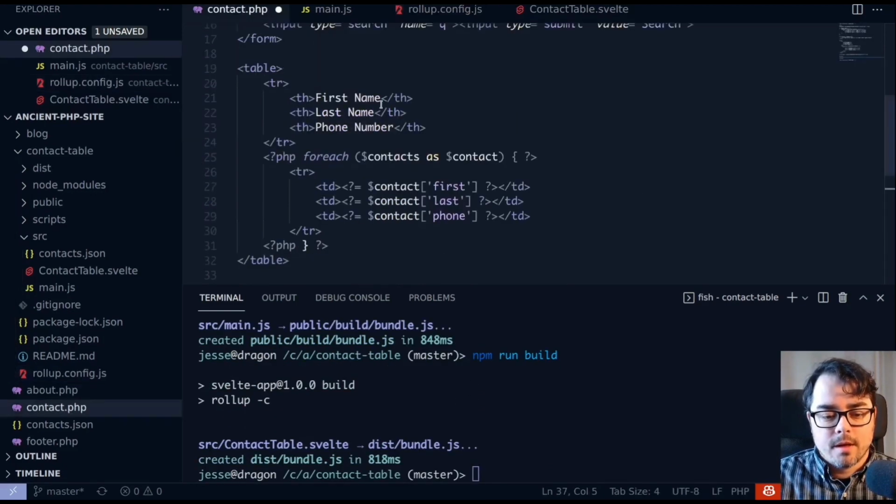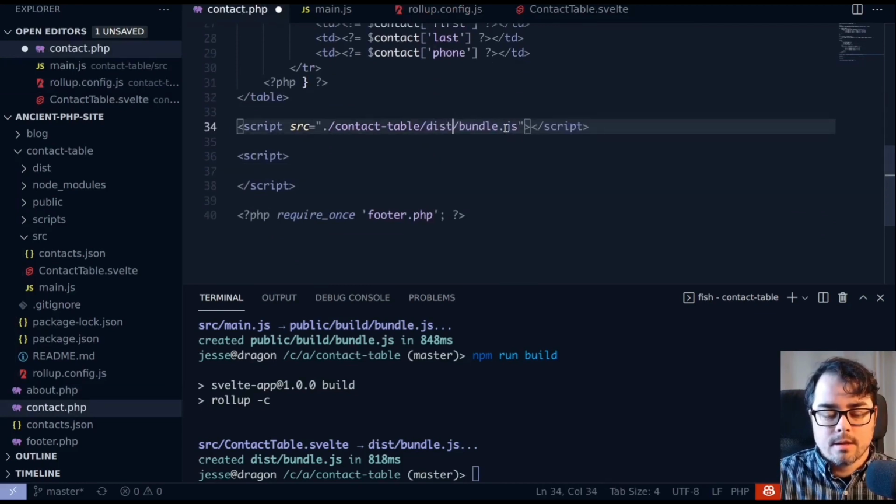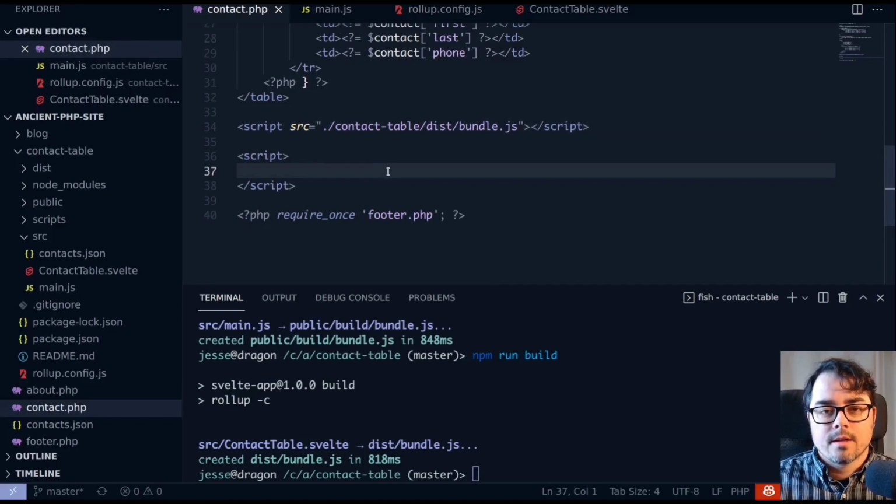So I'm going to go back to my PHP site, and I'm going to change the location of that, dist/bundle. And now we have access to this contact table in the global space.